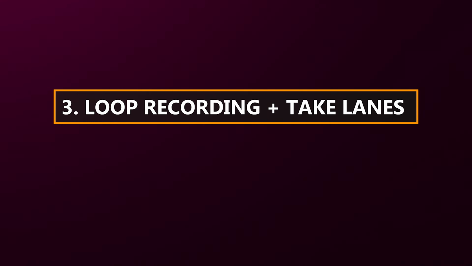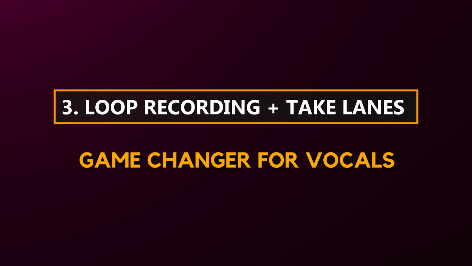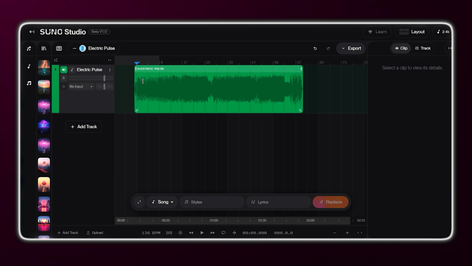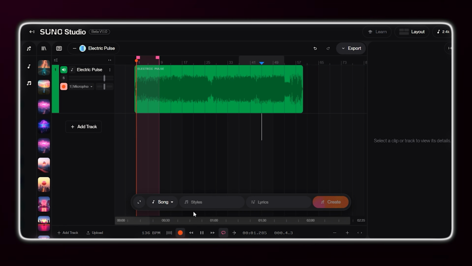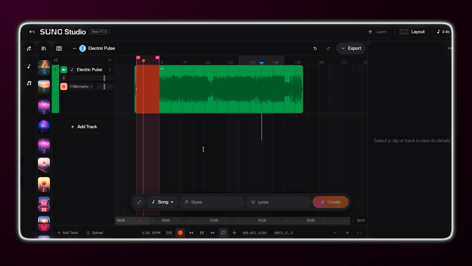Now let's look at a completely new feature, loop recording with take lanes. This is great for singing, rapping, or recording instruments. Highlight a 4-bar section, turn on the loop icon, hit record, and Suno will keep looping the section, saving every take you record. No matter how many takes you need, all kept.